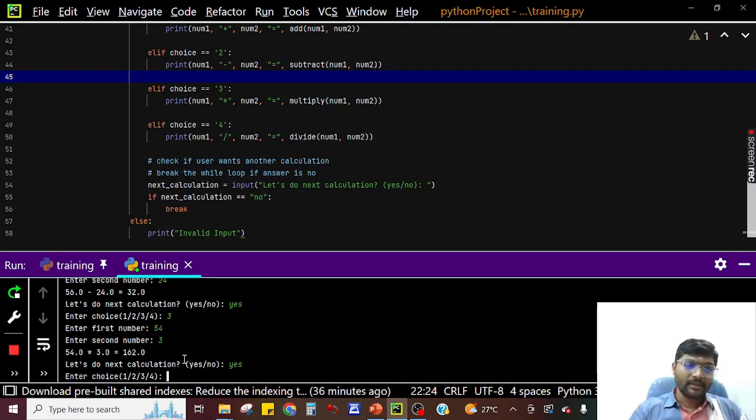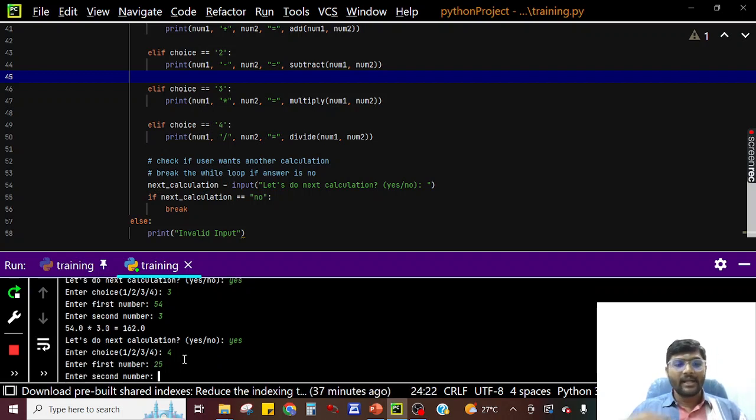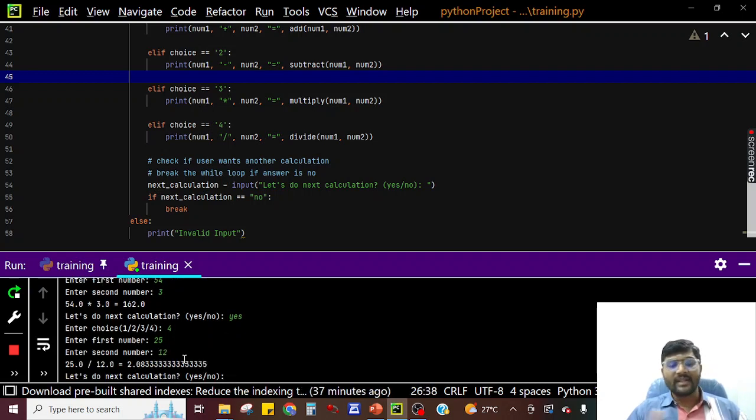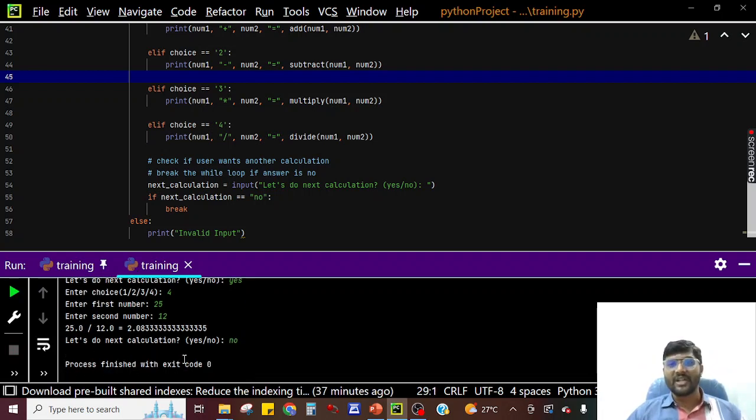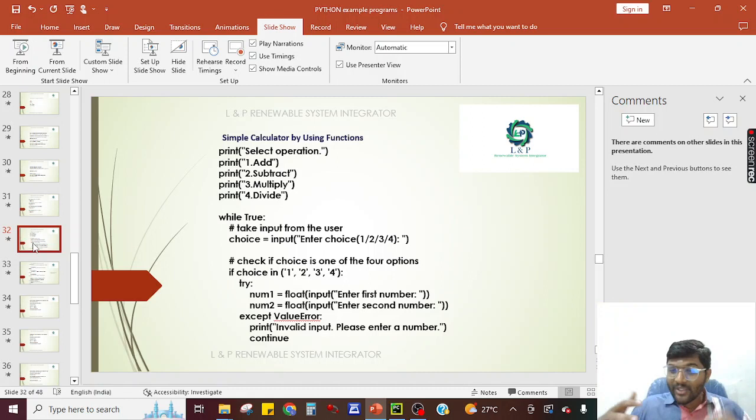Let us try to divide. So it is the fourth option. Let us give the first number as 25. Now it is asking us to provide the second number. Let us give 12. See here, even with floating points it will provide us the result. Now it is asking, do you want to proceed further? We have verified all the functions. Now let us give no, which means the process has finished. So this is a simple program created by using different functions and different loops. We have created a simple calculator program.